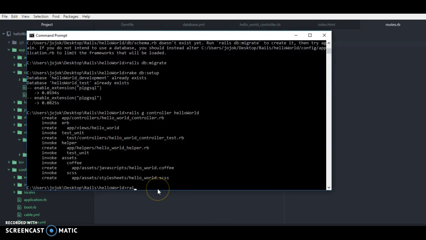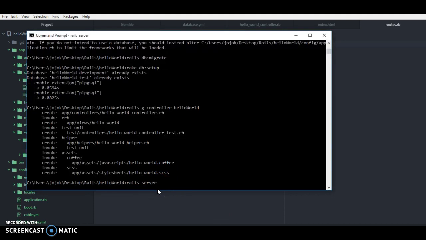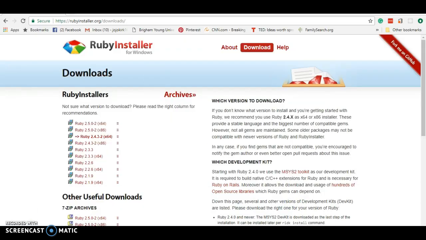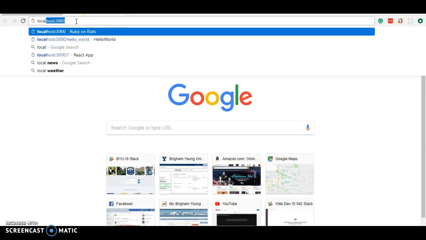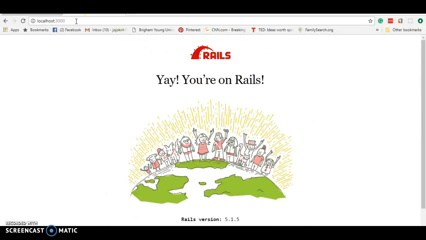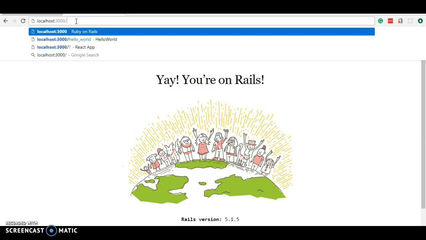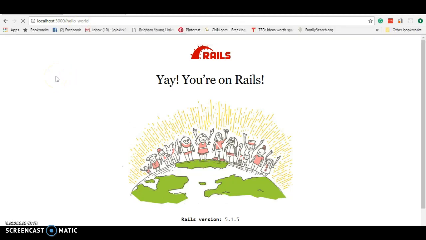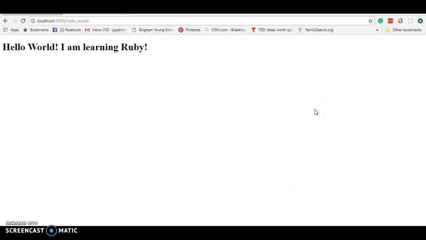Now we're going to start our Rails server. And once that is started, let's go over here. Let's open up a new tab and navigate to localhost 3000. And so this is our home page of our Rails project. And to make sure that our static page worked, we're going to navigate over to our controller page, our index page. And there we go. We have just created our first Ruby on Rails application.